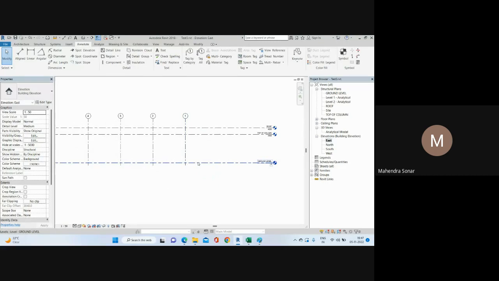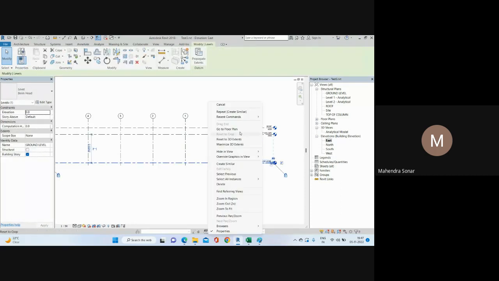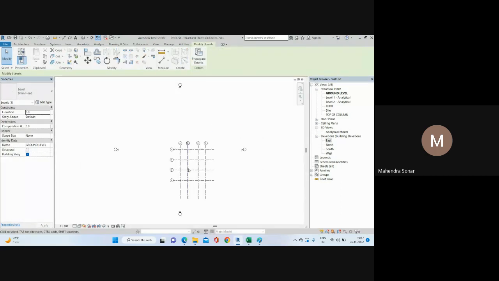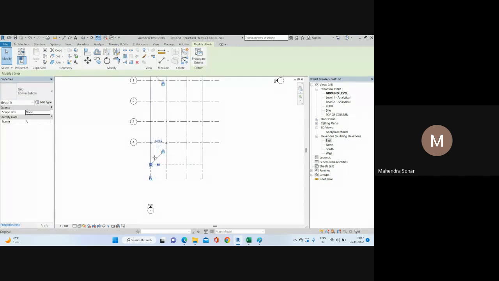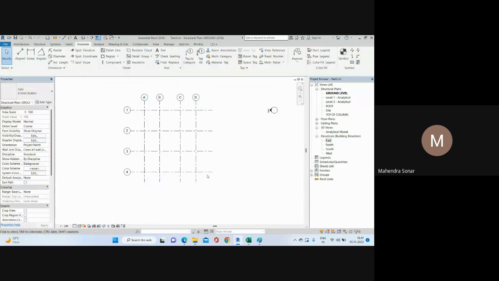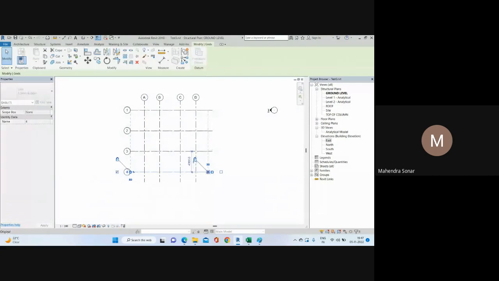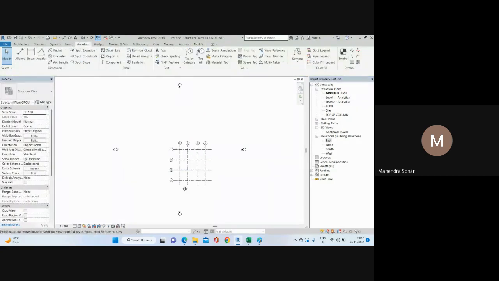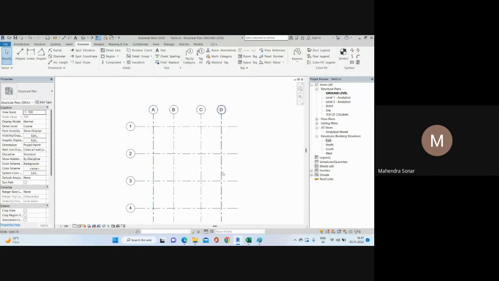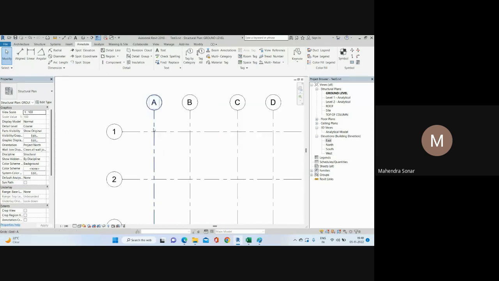Then your levels done, your grid lines done. Okay, so you need to start your modeling. So just go to your ground level plan. So this is the lowest plan, so you should start from here. Okay, so first of all, we have given here the base point also, right? Project point, so we have set here already.